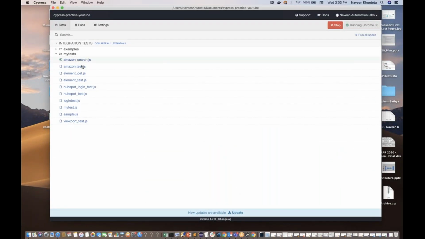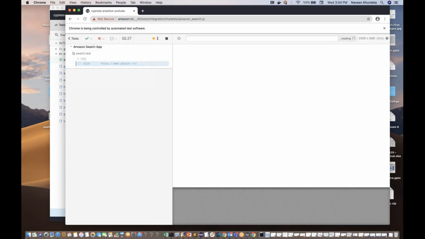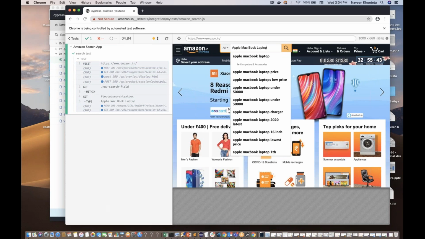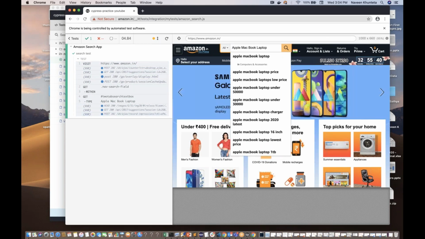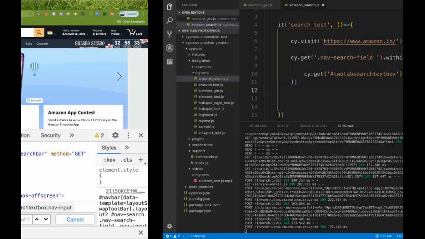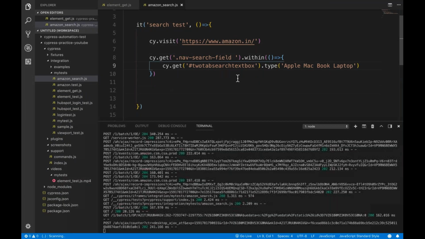So Amazon search.js. This time it should enter the value. Okay, I think it's already running, so let's stop it and run it again. See, awesome, it's absolutely working for you. Entering Apple MacBook laptop. And later on, whatever you want to do, you can simply do that. So this is something really cool. Remember this thing very frequently. You guys can use it over here like that.